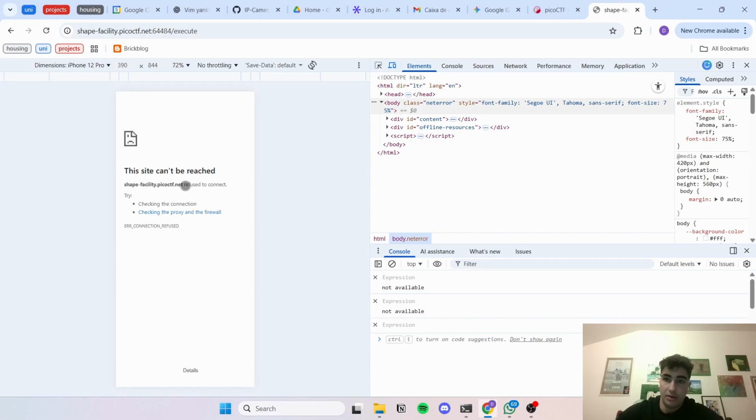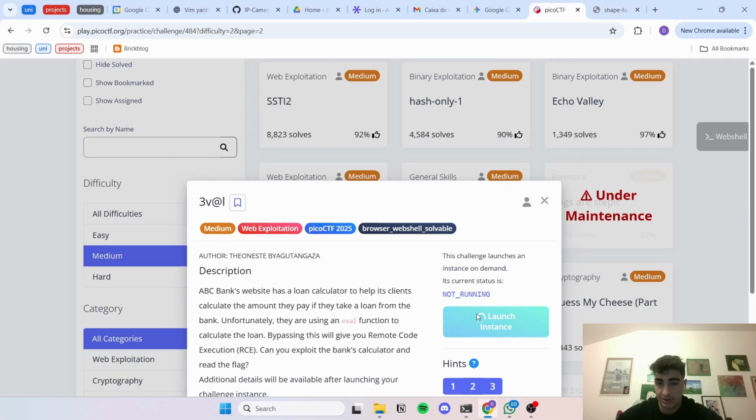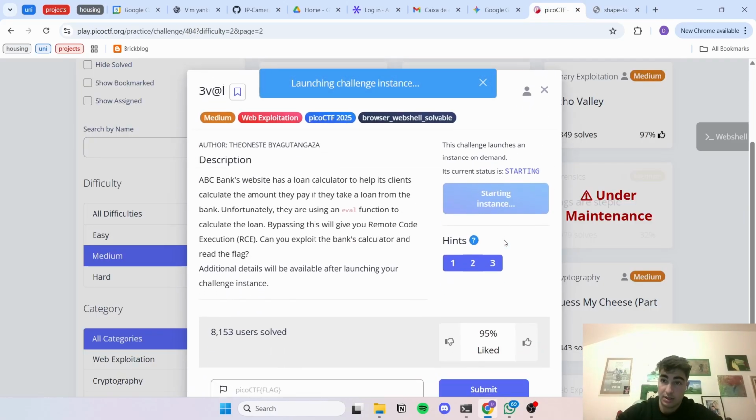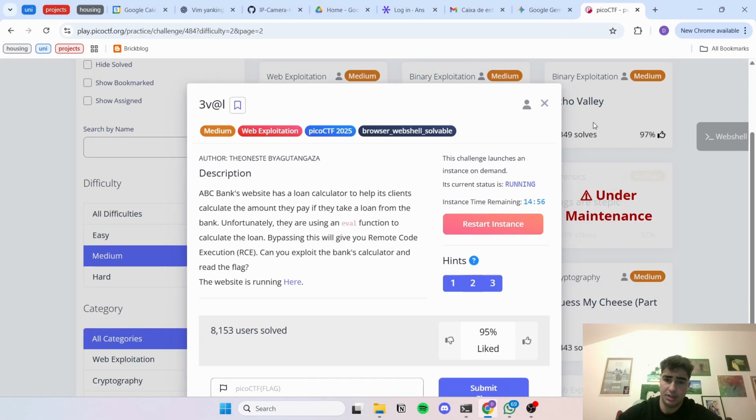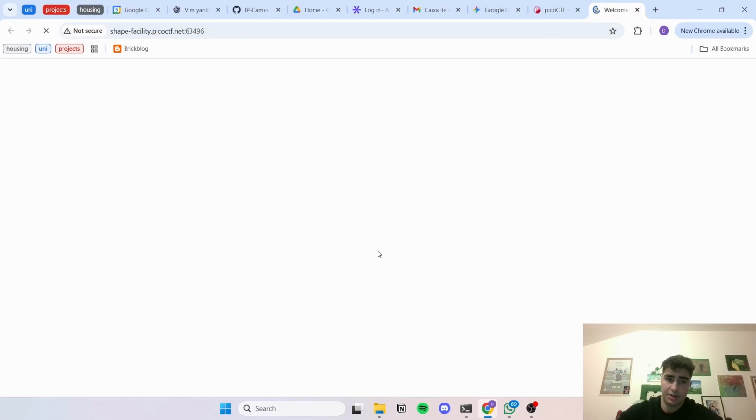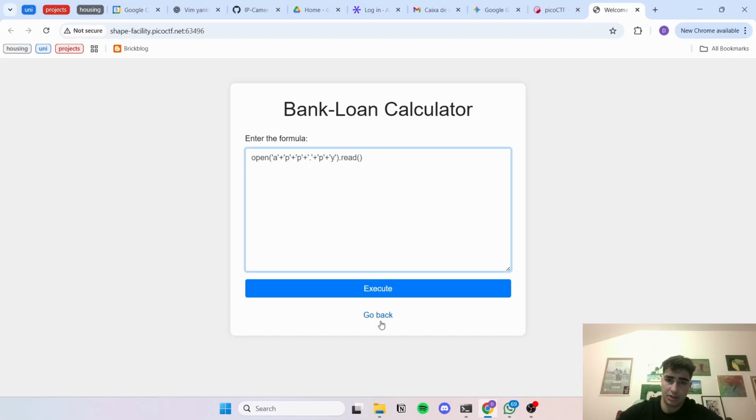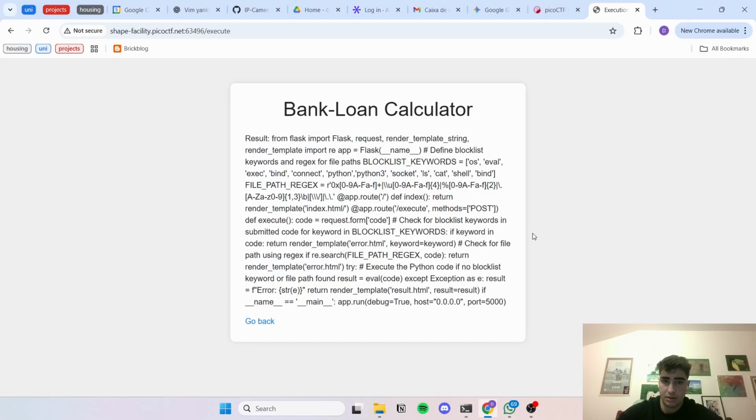I tried to open it, but our instance stopped running. It's not great, but that's going to be fixed just now by doing this. Website's running here. Let's try to open the app. And we got an app. This is just the app, right? It doesn't really help.